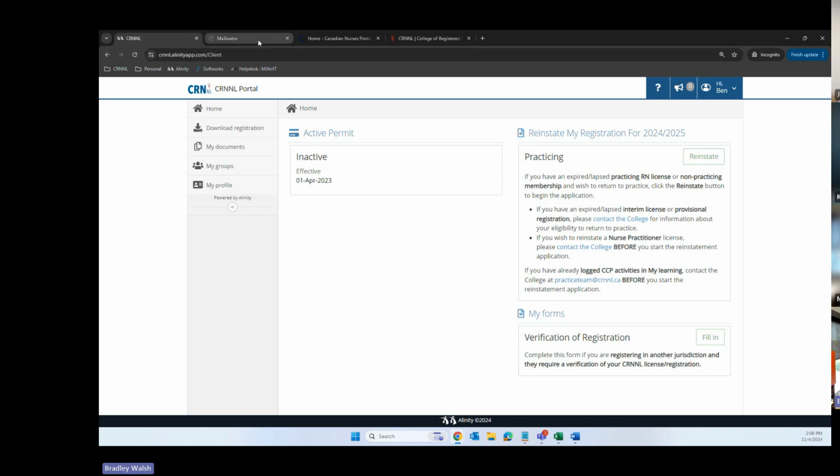So it didn't happen for me there. It makes you do that every so often to verify your identity. So if that was the case, I would have had to go to my email, copy that code, go back to the Alinity page and paste it in before it would let me log in.